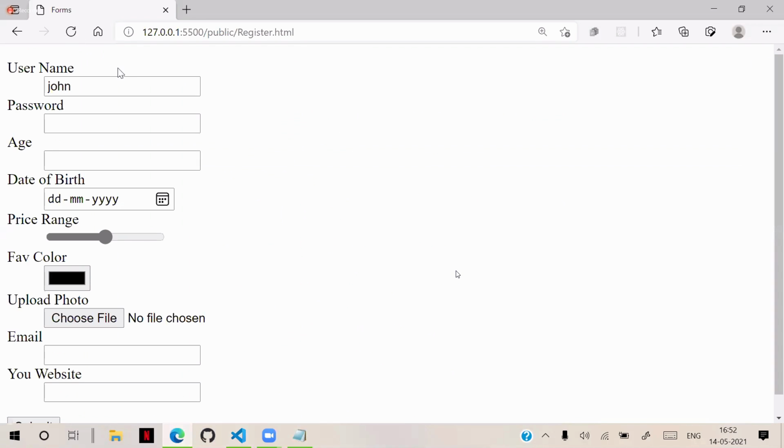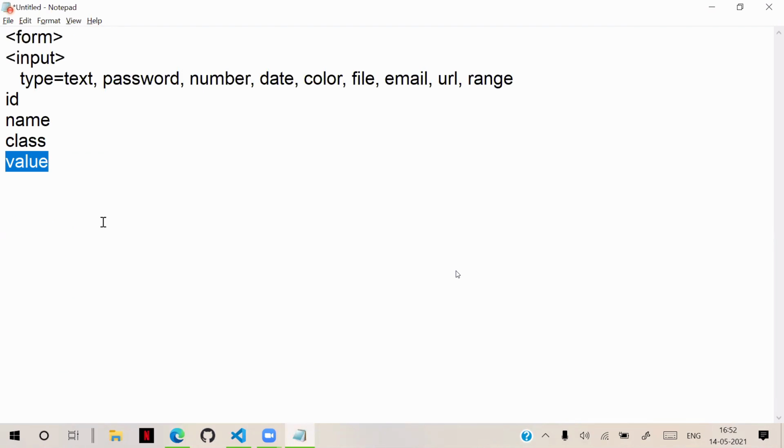Yeah, you can see here, when I refresh the page, by default John and 22 will come. You can change them, but whenever you refresh, it comes with the default value. You can keep that by using value. You can refer by using ID, name, and classes, and this value is very important. You can keep a default value inside it.